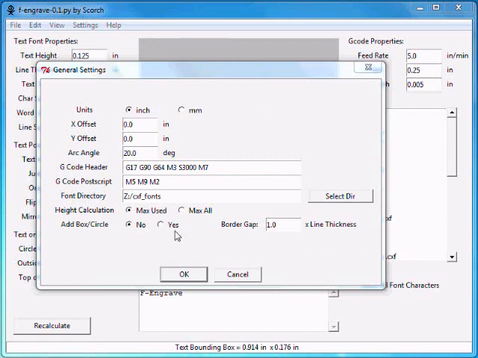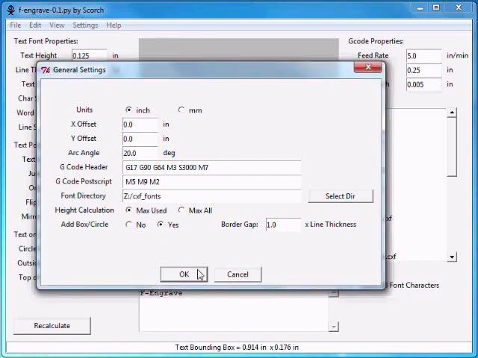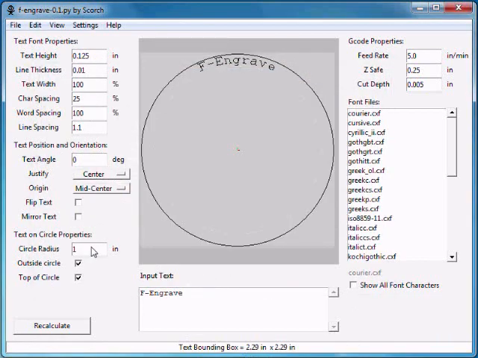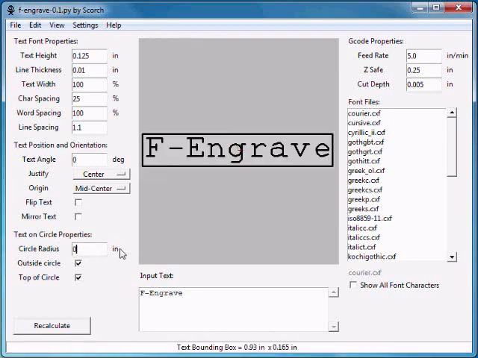I'm going to select yes for add box circle so we can see what that looks like on the main screen. And then again, if we set the circle radius to 0, it'll indicate that we're no longer in a circle, and it'll go back to straight text and it'll add the box around the text.